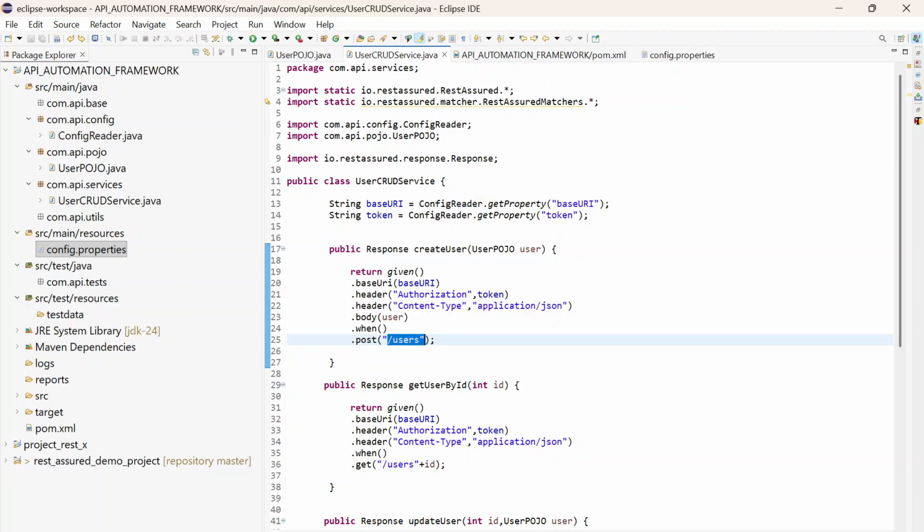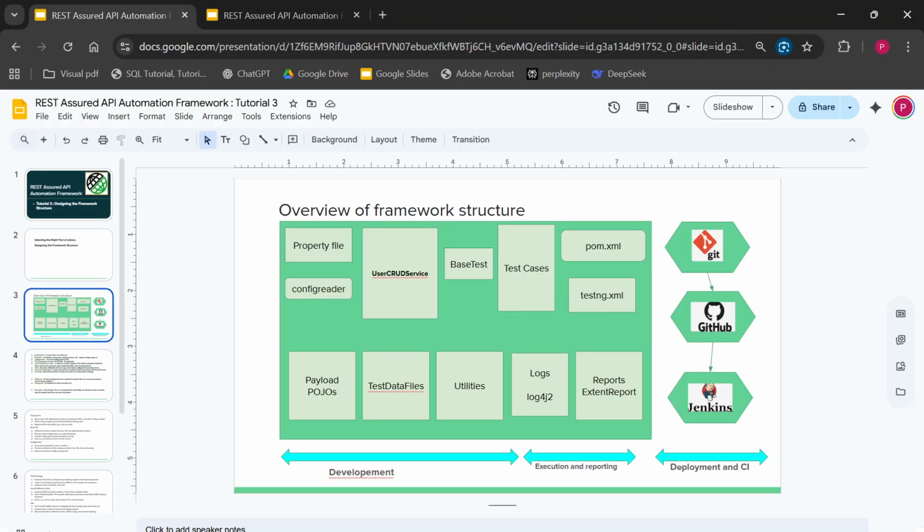Now what is the benefit of this class? In our next session, we will write the actual test case class. Actual test cases where we are going to write assertions, validations, and the actual test execution will happen. So those test classes we will write in com.api.test package. If you see the framework now, we have created a property file, config reader, and we have also created this user CRUD service class which contains all the CRUD service methods. Now we will write the test case class.